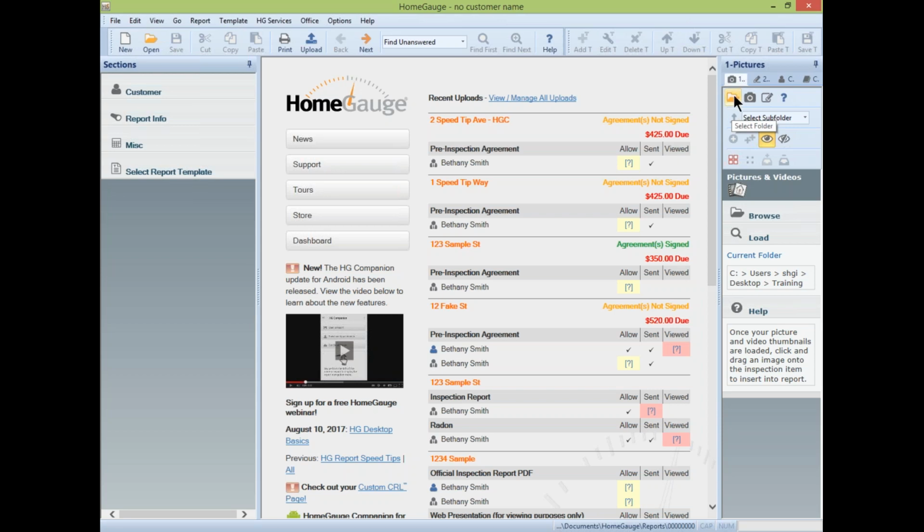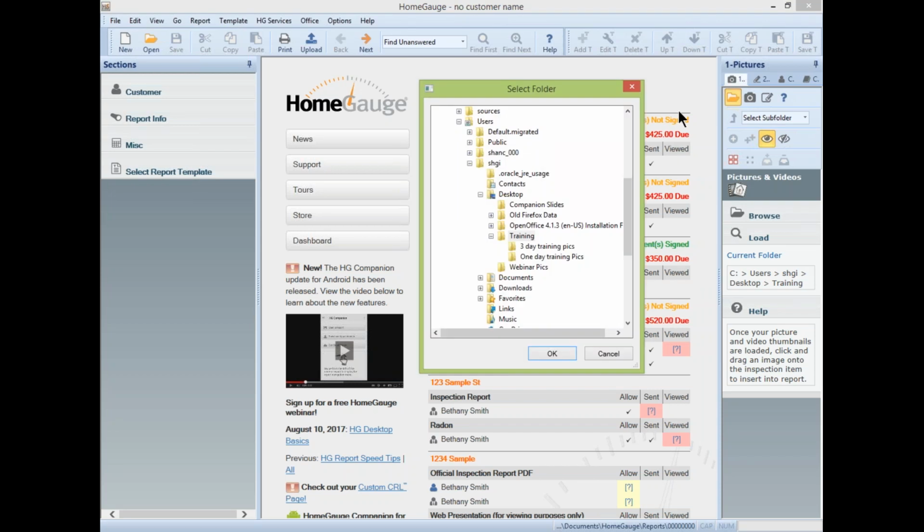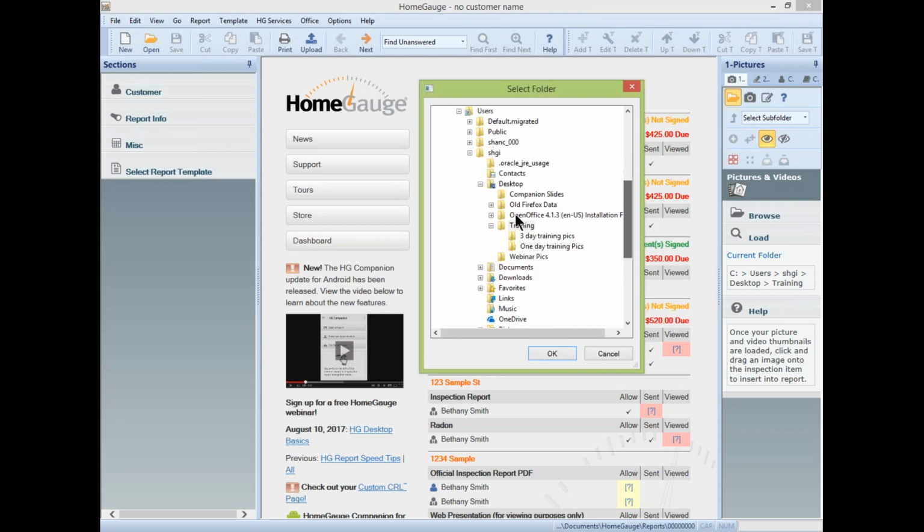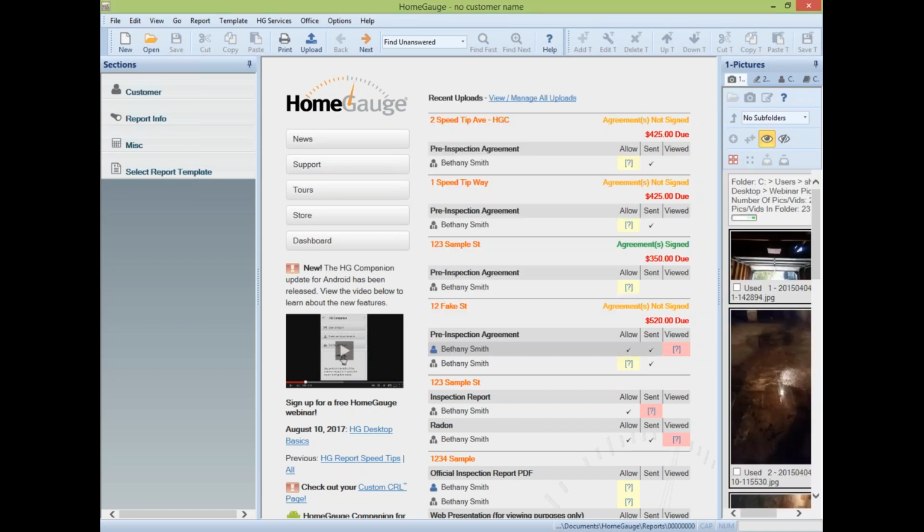This is your browse button. This is how you point the panel at wherever you've got your pictures stored. So if I click on this little guy, I get a folder tree for my computer, and I can go and find the pictures that I want to use for this report. So in this case, I've got them on the desktop. You guys might find them under pictures. That's wherever you're saving them originally. So we'll go ahead and pull those up. They just pull up in preview form here on the right.